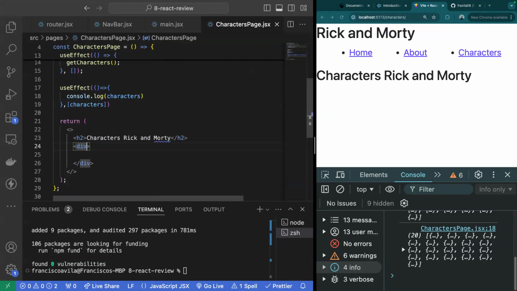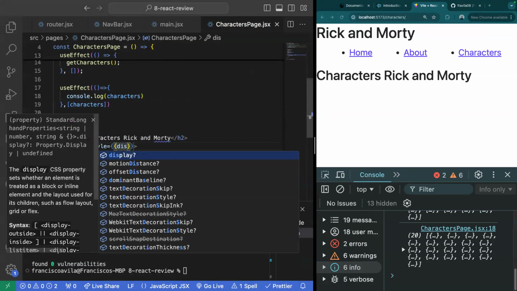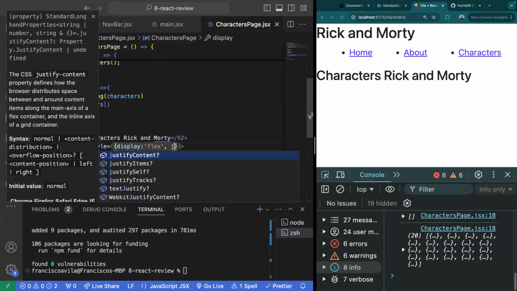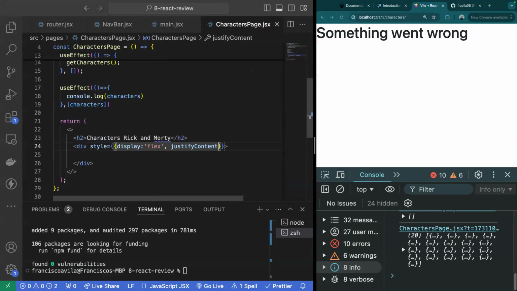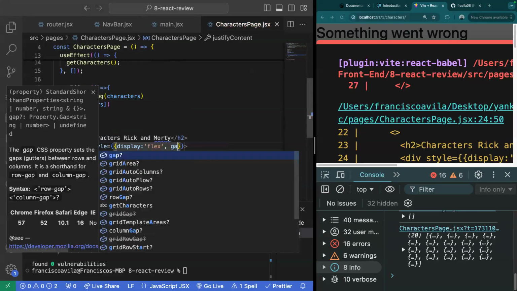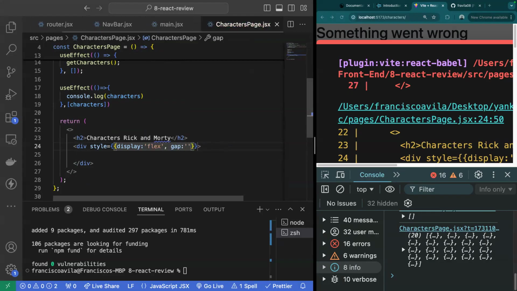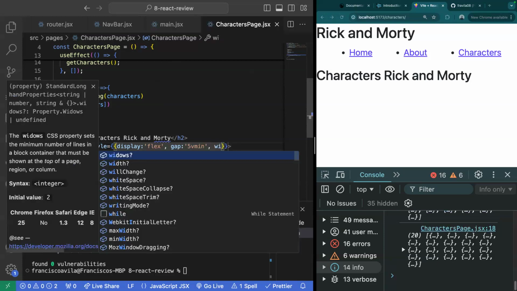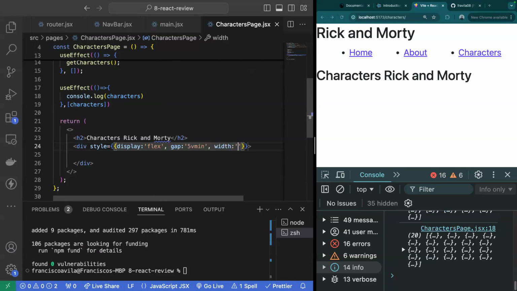And I'm going to add a little bit of inline styling. Display flex, justify content. Or you know what, we'll just utilize gap instead. 5 min. And we'll say that the width is 100%.